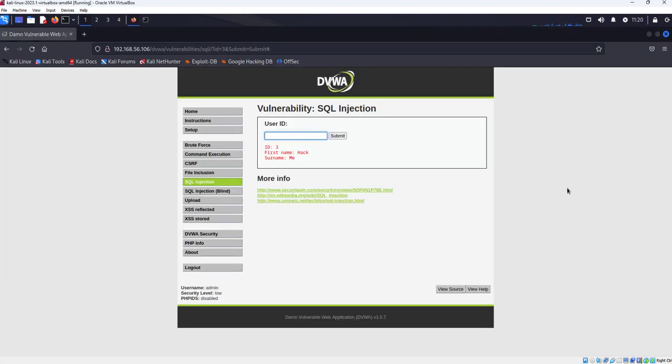Now, if I set the security to high or medium, in this view source, we're gonna have input validation, and they already have code that is being sanitized. Okay.